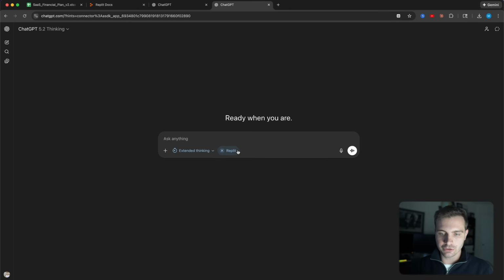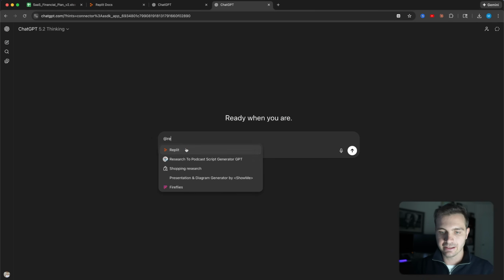Now that we're here, in order to use Replit with ChatGPT, you simply have to do @Replit, and you're selecting the app that you're going with.